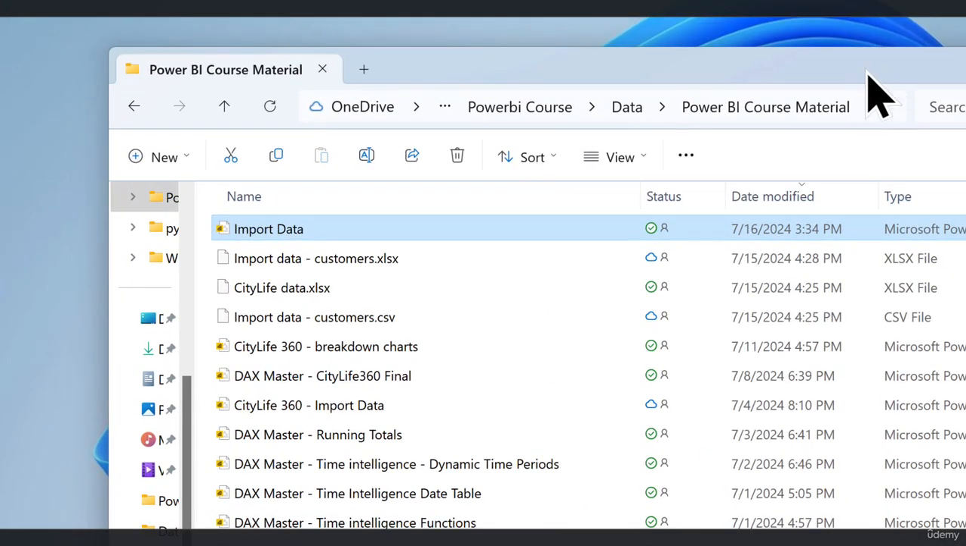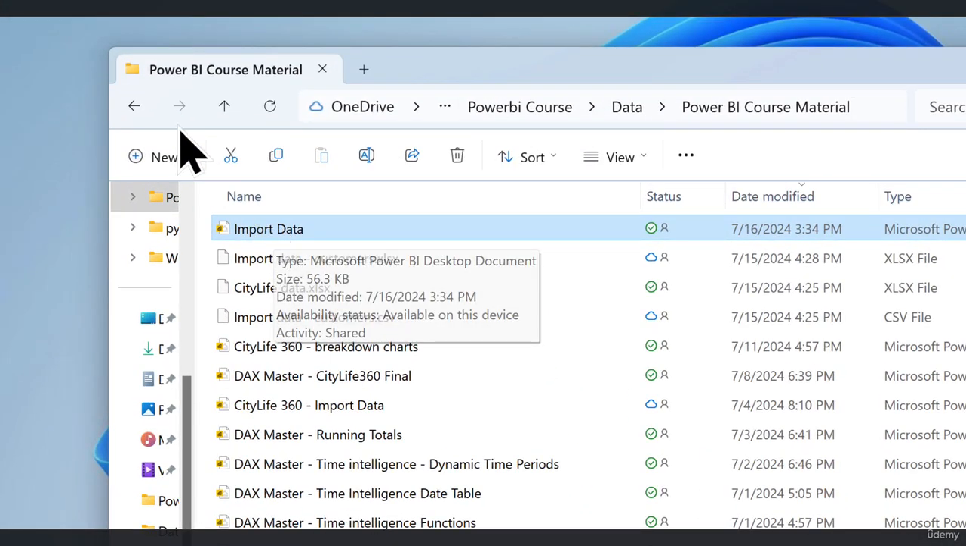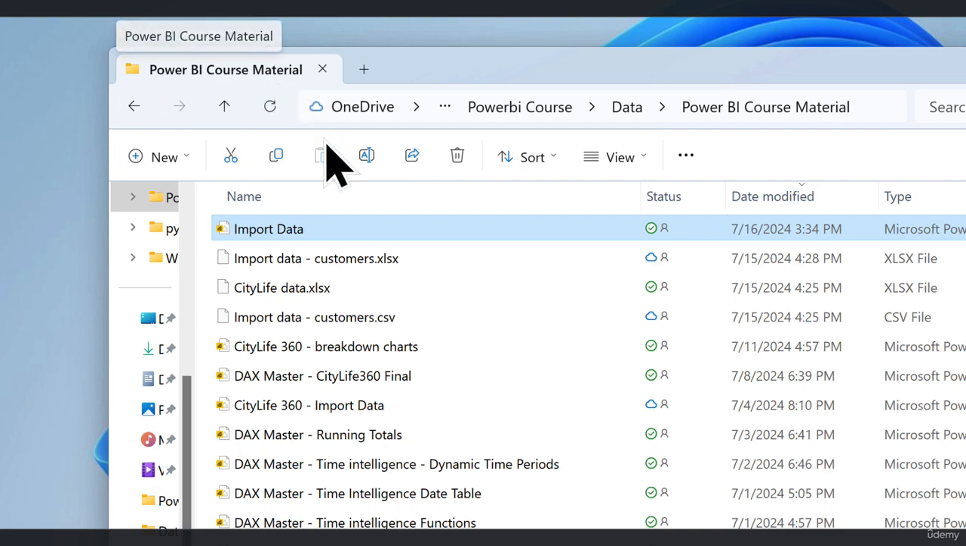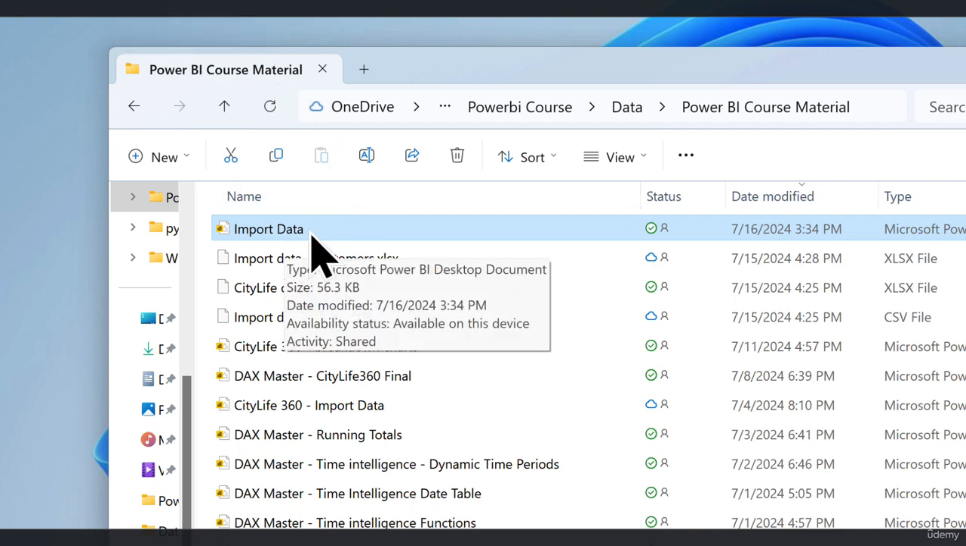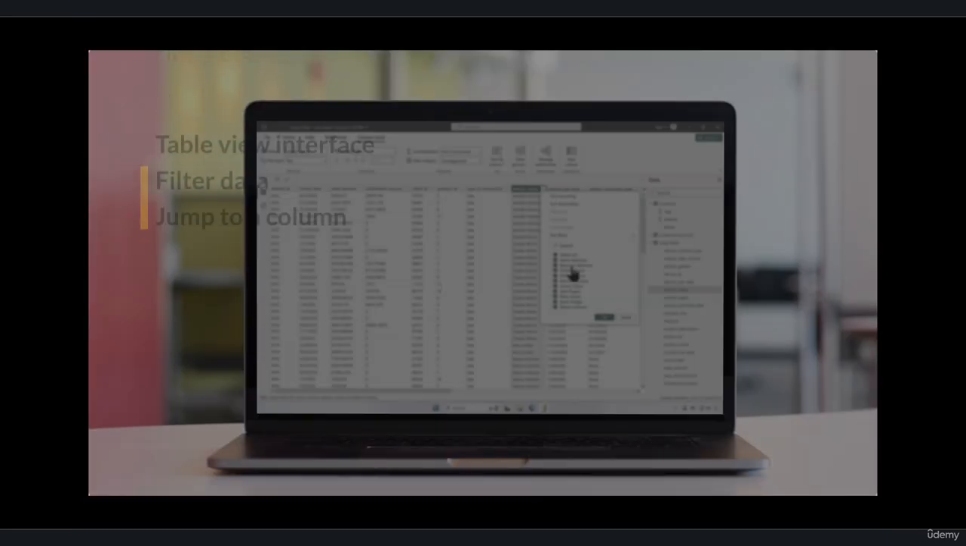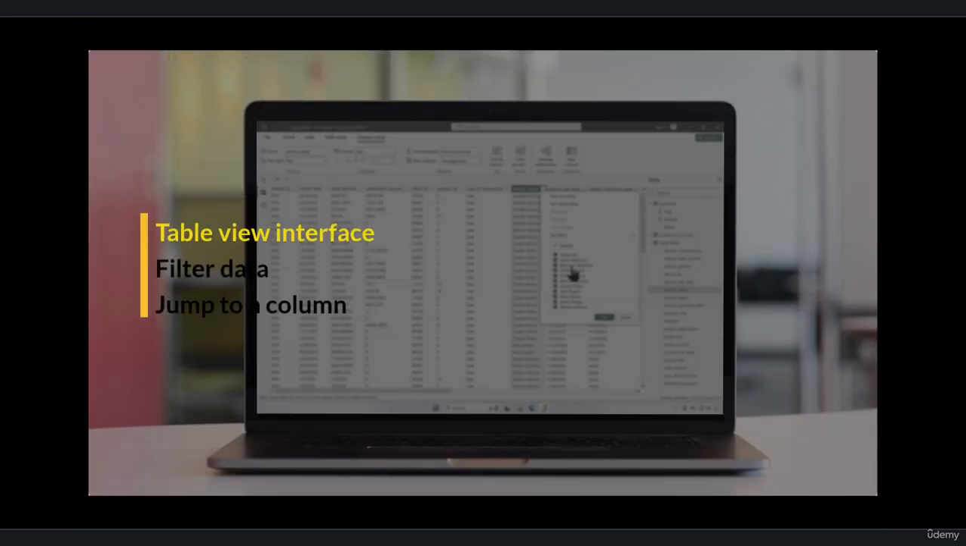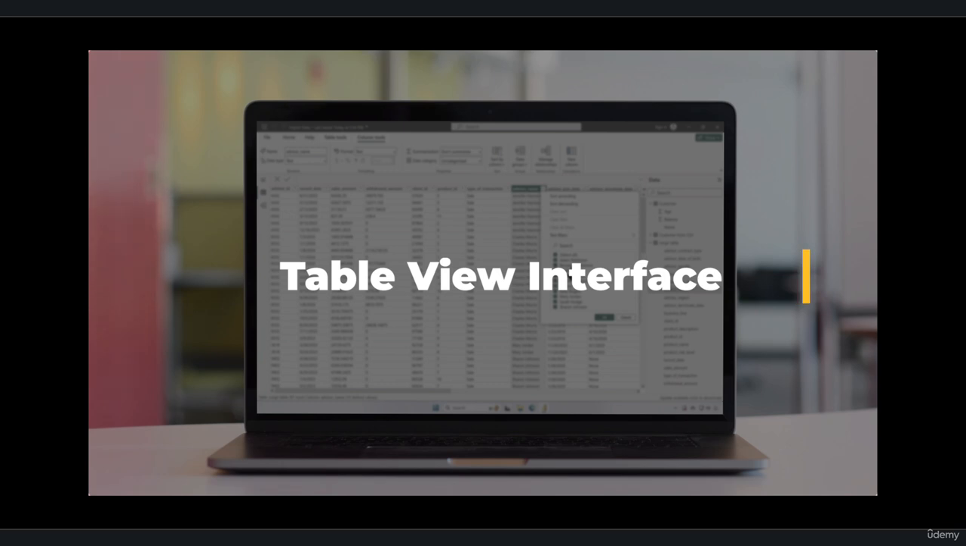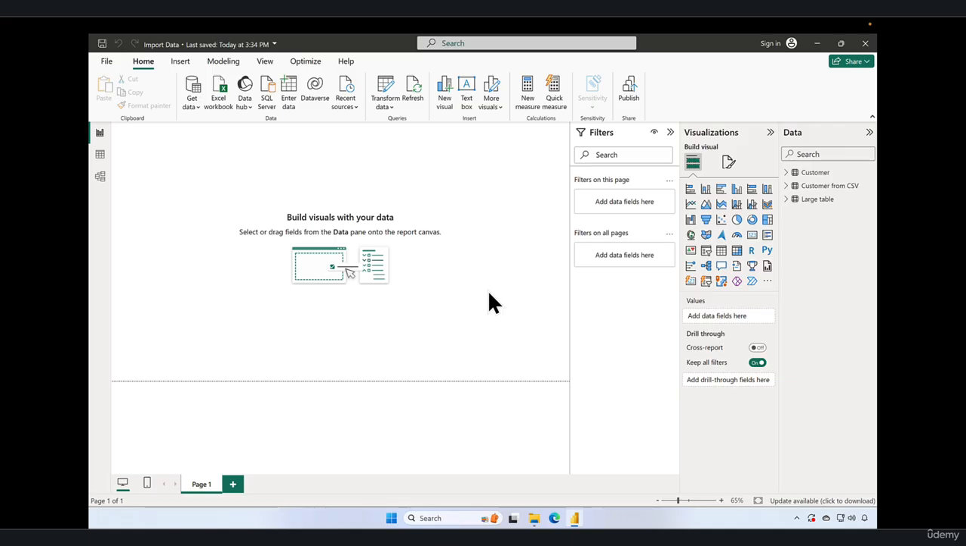In this lecture, we will be using the Imported Data workbook. You can find this workbook in the Power BI course material folder. Once you have located this workbook, just double-click on it to open it. Once you open the workbook, navigate to Table View on the left-hand side.